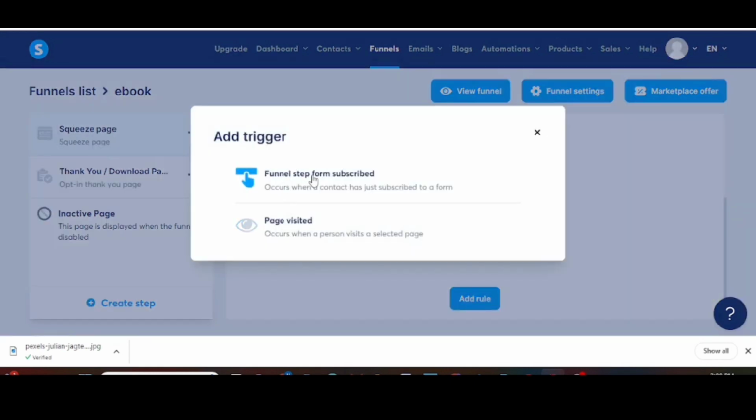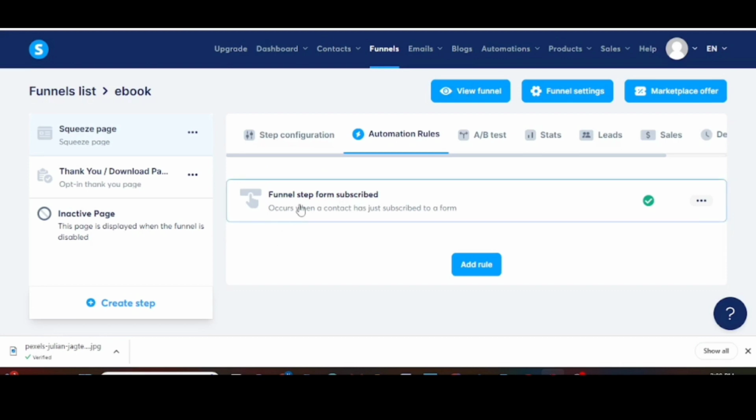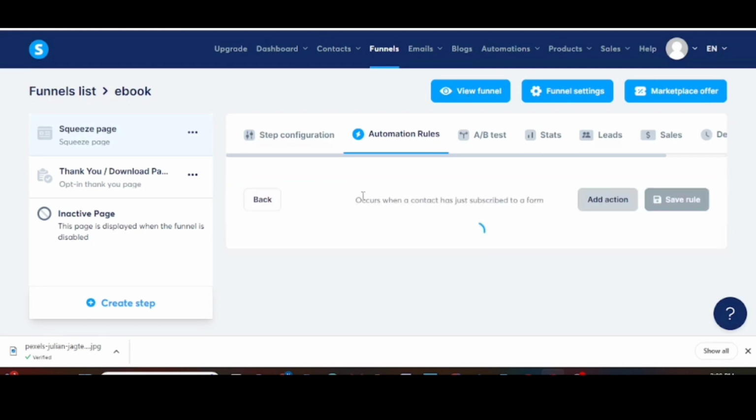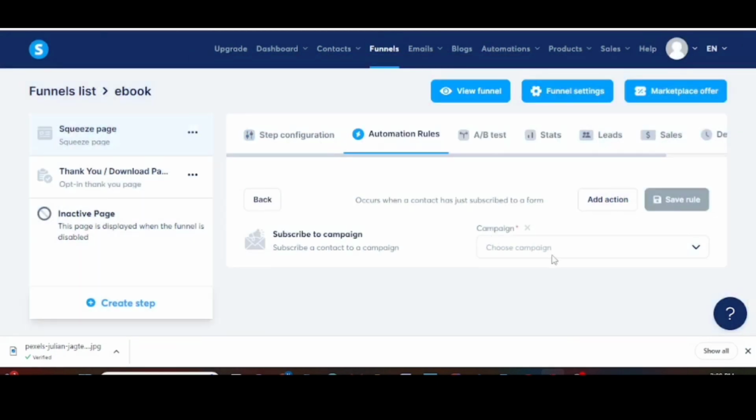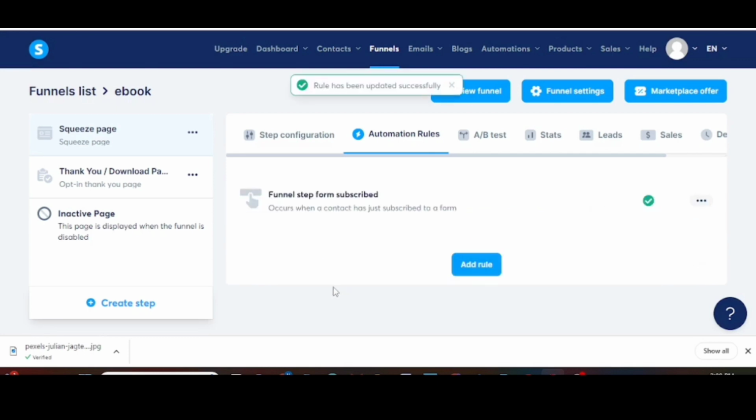So you want to click on funnel step form subscribe. Our customer contact has just subscribed to a form. So you want to click on that. Now that we have added that rule, you want to click on it. Funnel step form, you want to click on it. Then you're going to click on add action. You're going to click on subscribe to campaign. This is where you're going to add the campaign that you just created. You have only created one. So you're going to choose campaign. You click on there, your freebie. You click on that and you save that rule and you are finished.